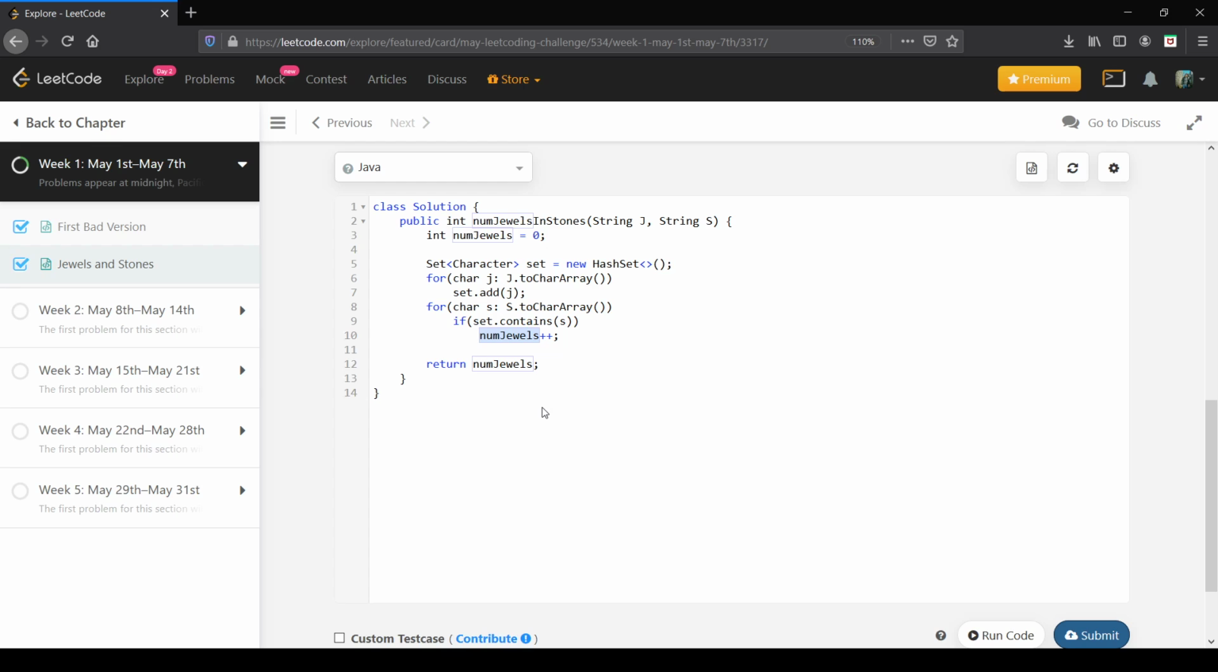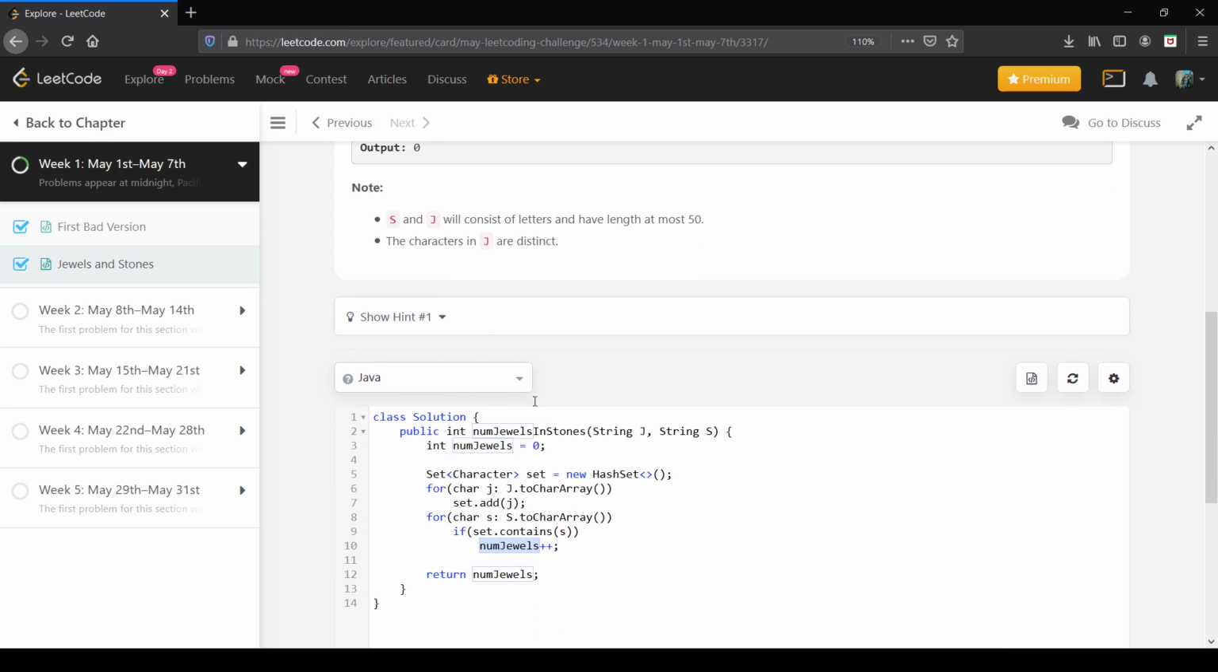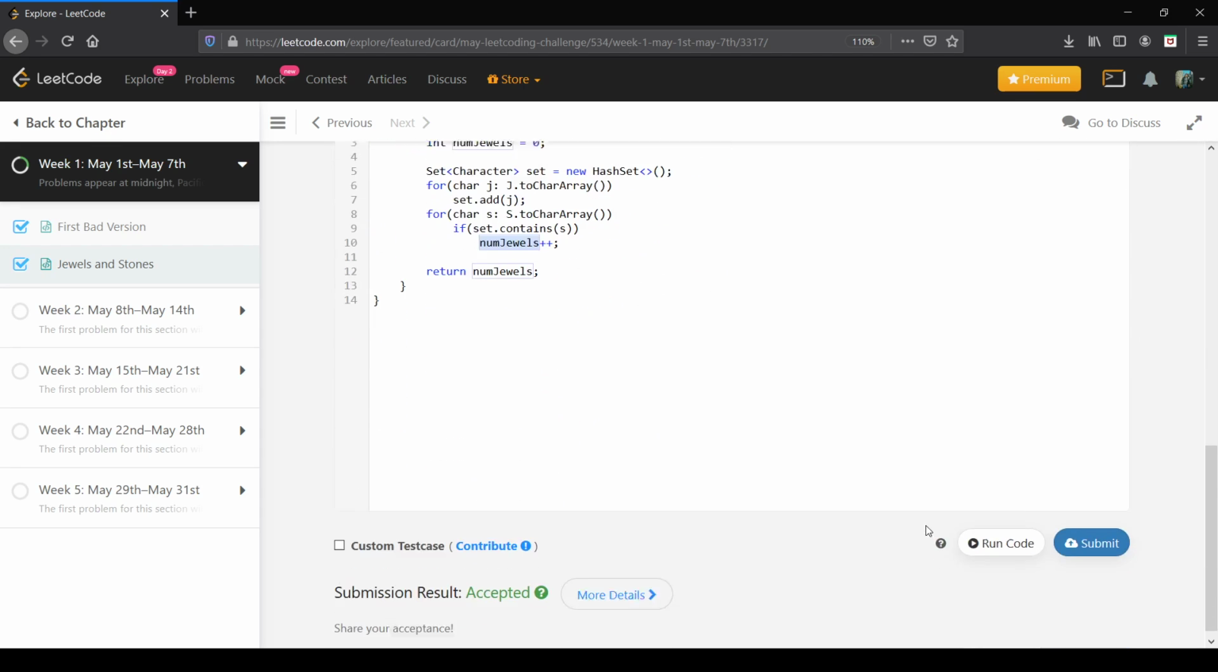That is the solution which they have asked for, and let's see what exactly the hint is. For each stone, check if it's a jewel. So yeah, that is exactly what we have done. Obviously we used a set, and that is the most optimal way of solving this problem. So thank you for watching.